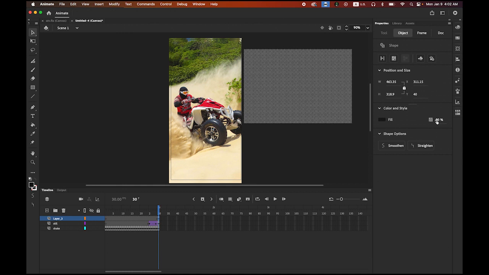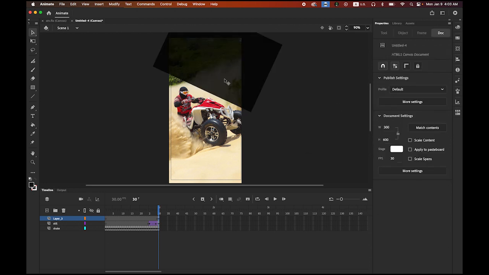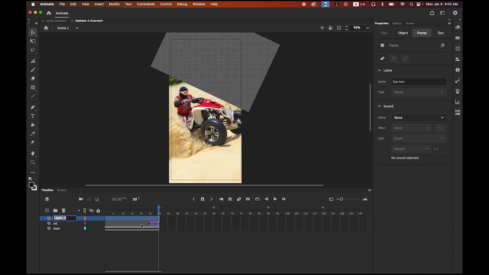Okay, and then in color and style, set your opacity value down to 80%, from 100 to 80%, and then open your transform panel and rotate it 25 degrees, like that, and place it somewhere there. See? So it's kind of half transparent. Okay, now I'm going to name this layer black box number 1.